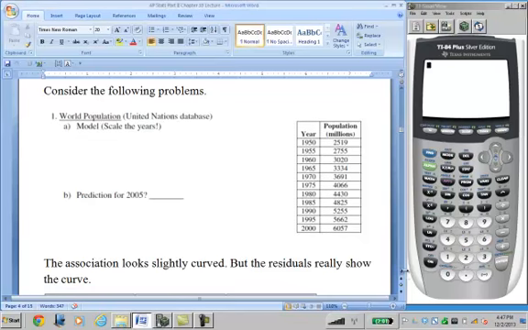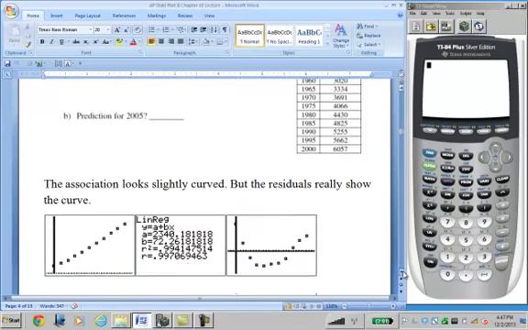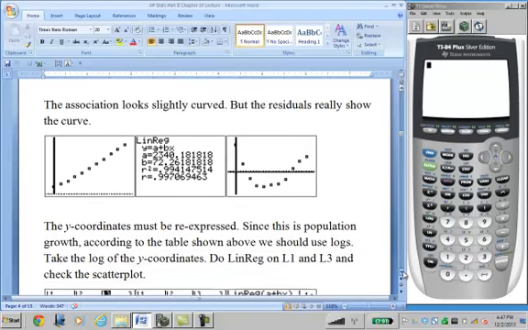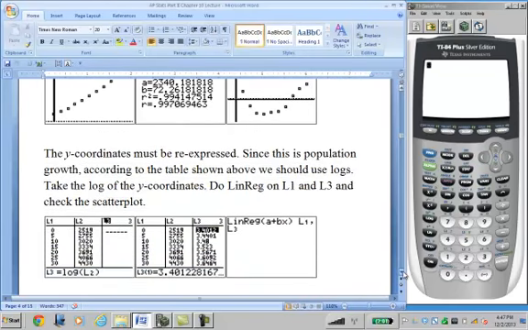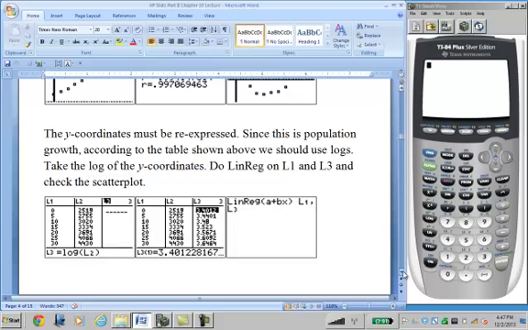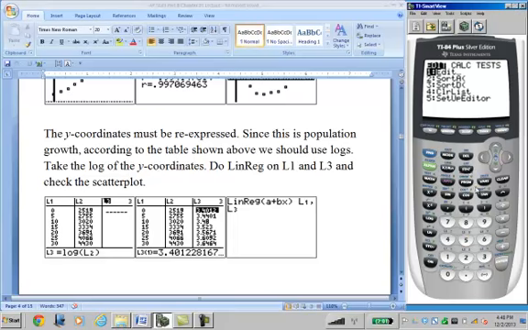What are we going to do? Well, the y-coordinates must be re-expressed. Since this is population growth according to the table above, we should use logs. So we'll use the logs. Now, let me go through that. Okay, so I'm going to do stat and then edit, and I'm going to go to L3.